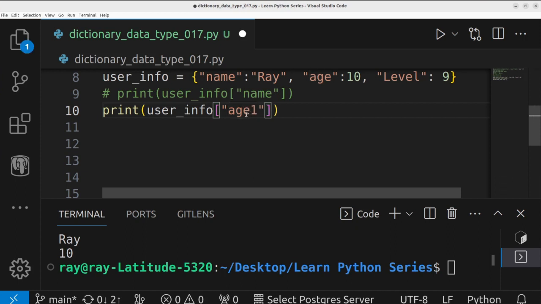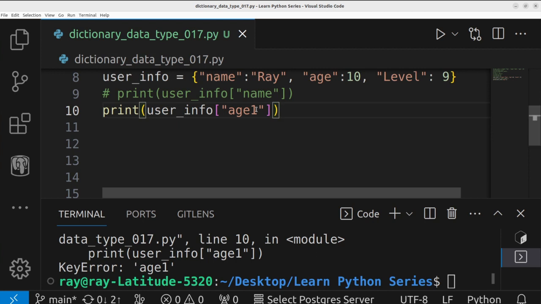Age 1, which is a key. Now let's execute the program. Python raised a key error. That is because age 1 that we have specified is not a key in the dictionary.